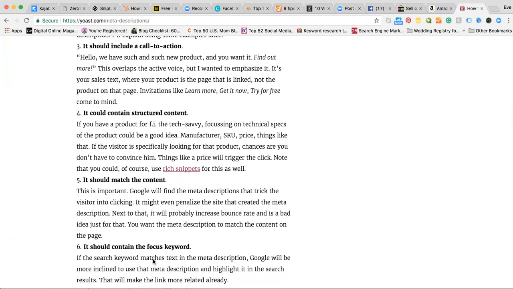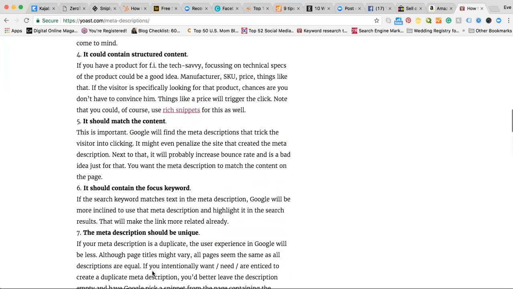Okay, it should contain the focus keyword. What is the focus of your page? So if you're a coach, what type of coach are you? What are you coaching people on? And that should be the main focus. So on one of my websites, marketing should be the focus. Marketing or business, but mainly marketing. Okay. You know, if I'm coaching people on social media, then social media should be the main keyword. That should be the focus.